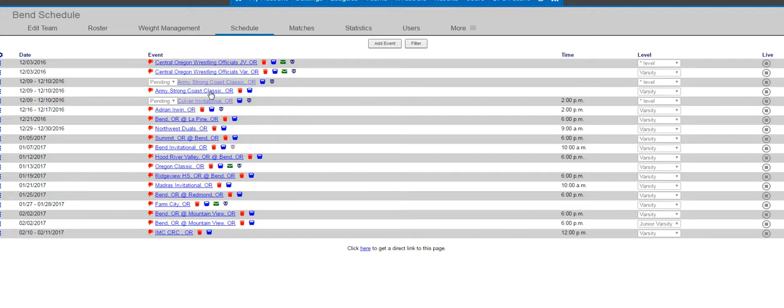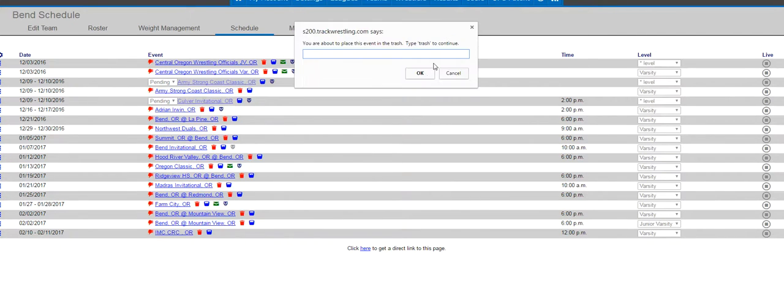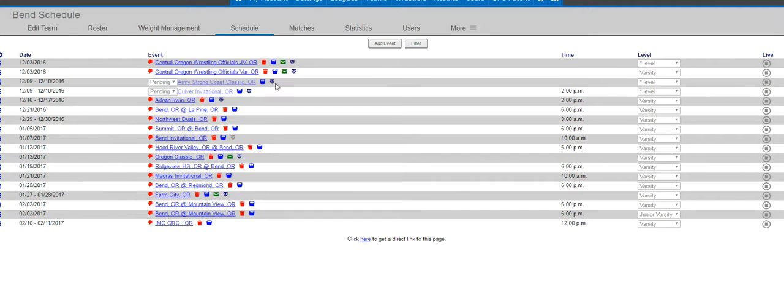So for the one that the coach added, I'm just going to go ahead and click on the trash can and make it go bye-bye. It's asking me to type the word trash, so I will. And now that's gone. I'm going to go ahead and accept. And we'll make sure it's a varsity tournament. And now Bend will be good to go.